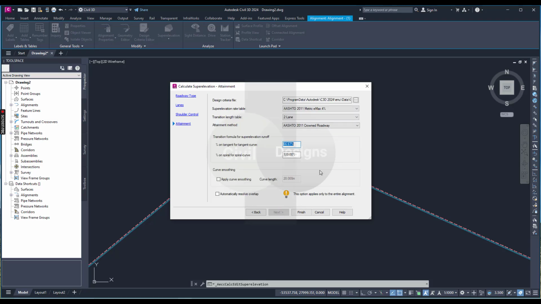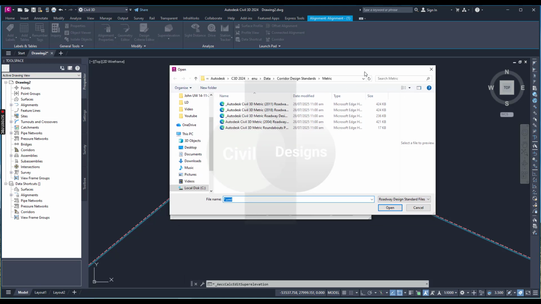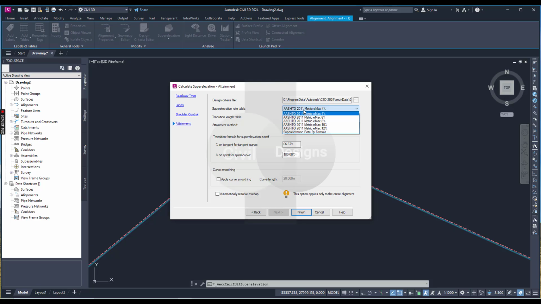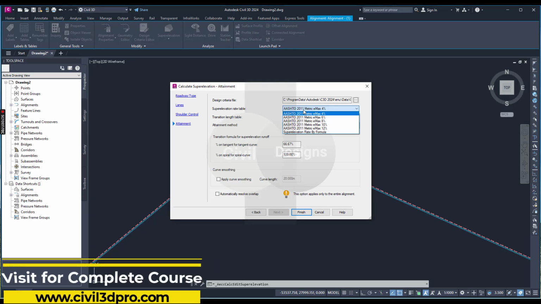Then press next. Here we have design criteria, which we must follow when we design our road: 2011, 2018. These are USA designs which we must follow. So we can select any one here and move to the next. These are the AASHTO design super elevation rate tables. Here we also have 4%, 6% and 8%. You can keep what fits your design.